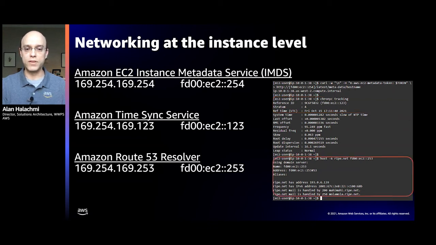Finally, Amazon Route 53 is AWS's managed DNS service. Within your VPC, you can use Route 53 Resolver to provide domain name service. This service is available at the base of the VPC CIDR plus 2. It's also available at the v4 and Nitro v6 addresses shown here.